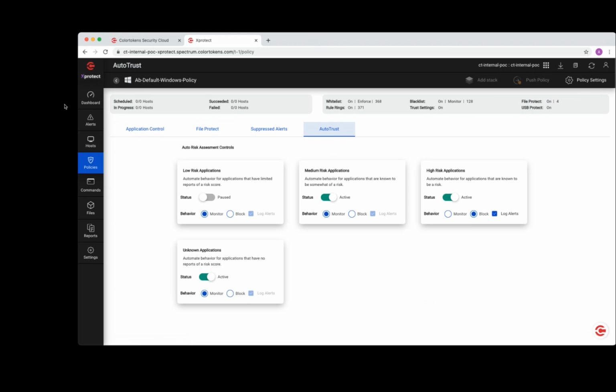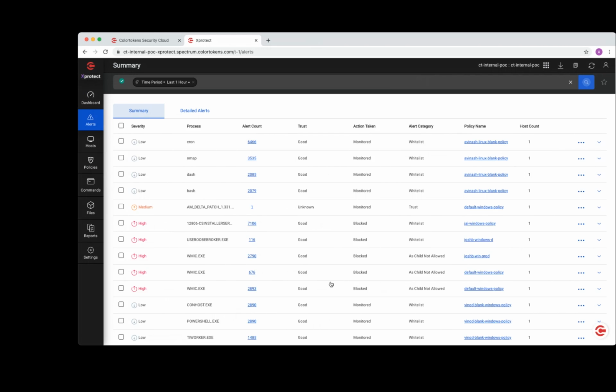So from there, we can take a look at alerts as well. So let's give some examples here of a critical alert that we saw here.